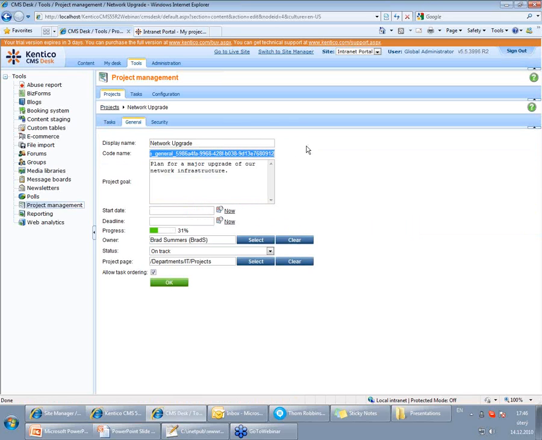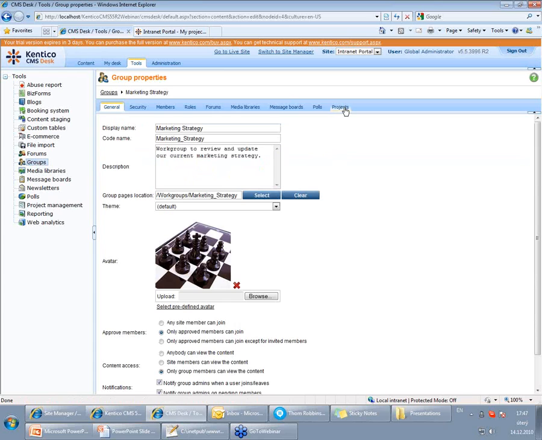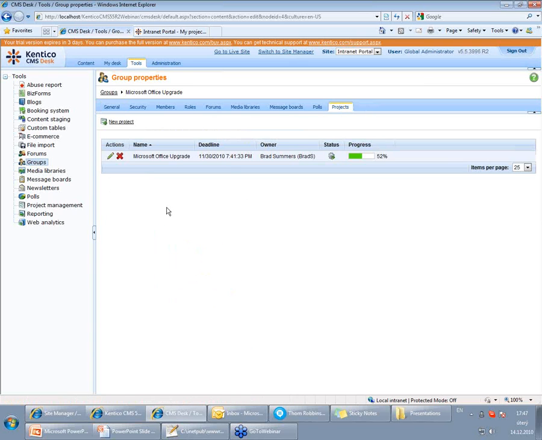It's basically tied through a special automatically generated name of the project. Those are the department projects. But also, if you look at the groups, which is basically the same management UI as the community groups have, there is a new option. There's a new tab called projects in there. And if I find some group that has some project, which is this Microsoft Office upgrade group, you can manage the projects of that particular group too.